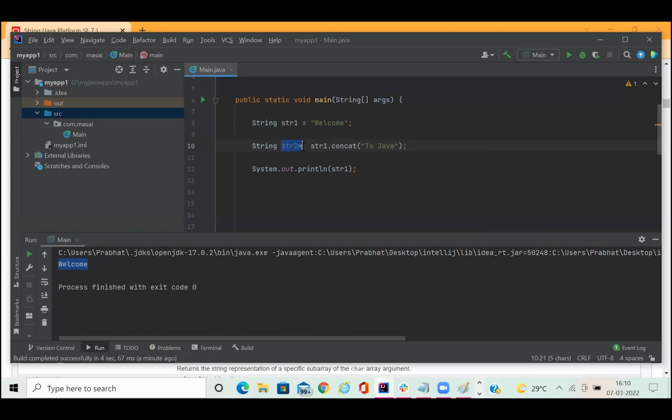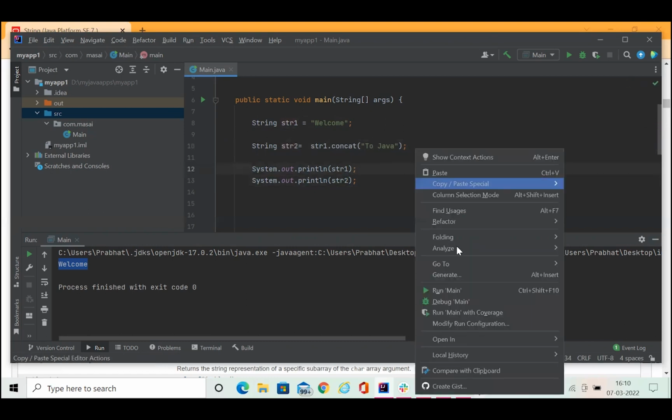So I need to hold that value in string str2. Now if you print str2, it will print welcome to Java. The modification happened, but it has returned another object. This object is not going to be changed because string is an immutable object. Any text, once you have created that object, you cannot modify. If any modification happens, the method will return a brand new string object. So if you print str1, it will print welcome, and if you print str2, this time it will print welcome to Java.